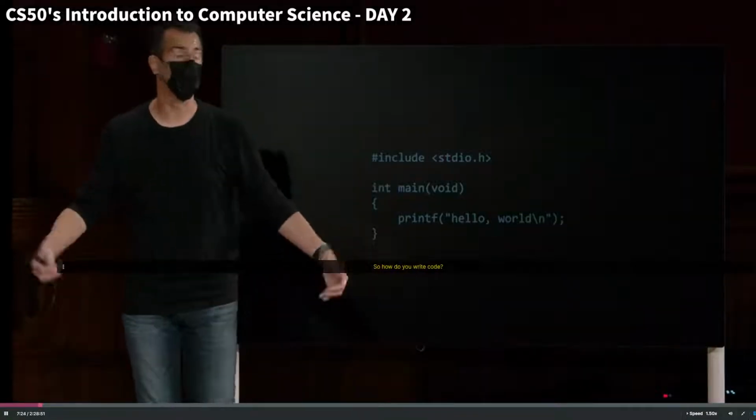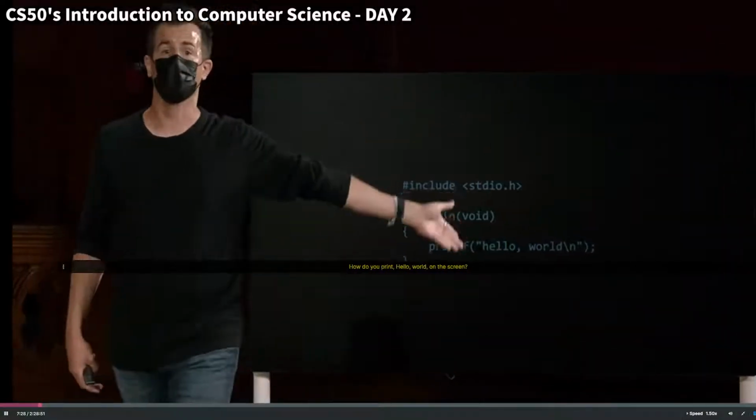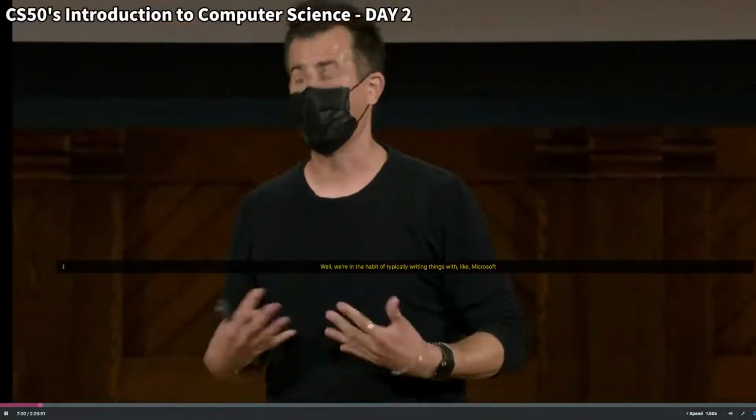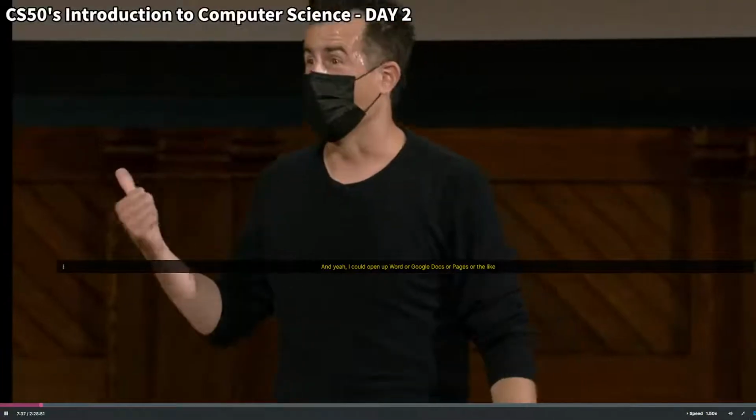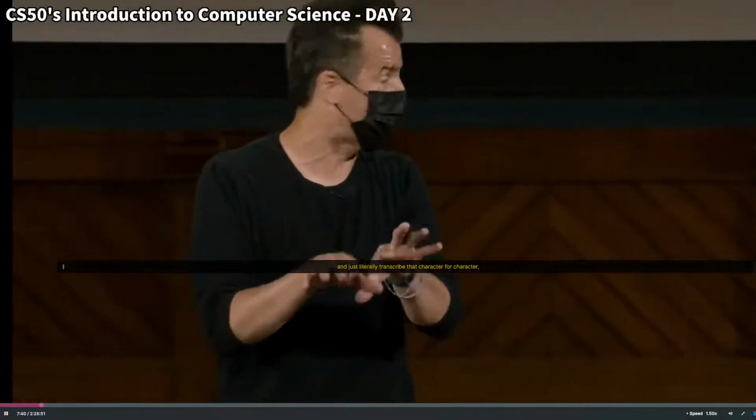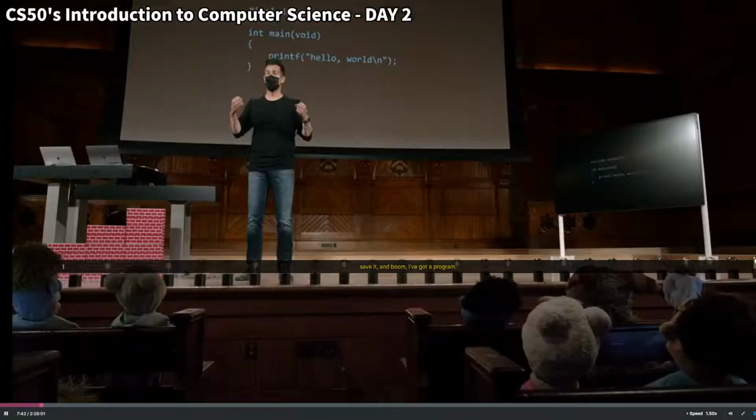So how do you write code? Well, I've given us the answer to a problem. How do you print hello world on the screen? So what do I do with this code? Well, we're in the habit of typically writing things with Microsoft Word or Google Documents. And yeah, I could open up Word or Google Docs or Pages or the like and just literally transcribe that character for character, save it, and boom, I've got a program.